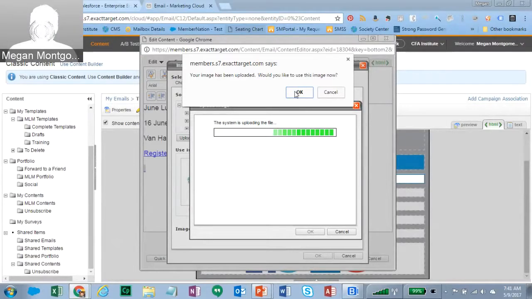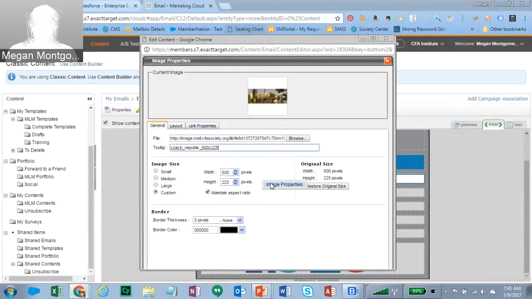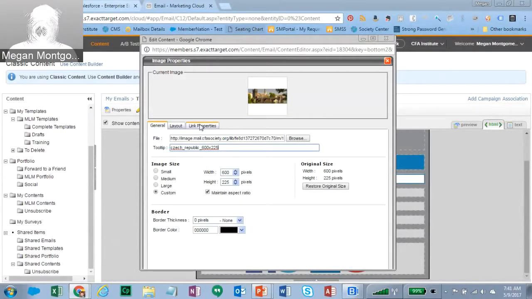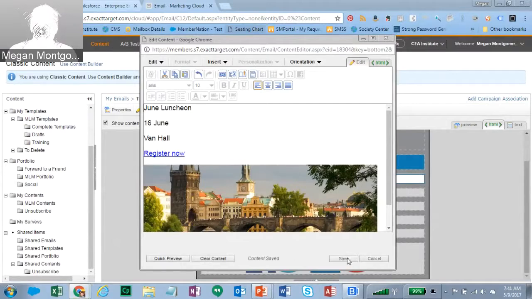And it will ask you, once it's been uploaded, do you want to use this image right now? We'll say yes. And again, you can always modify the image properties by right-clicking and then making changes here. You can also embed links behind images. So again, if you right-click and click image properties, you can embed a link behind that image. So if you wanted somebody clicking on this image in your email message to be taken to that registration URL, for example, you could put that link there as well. So we'll go ahead and save that content block.